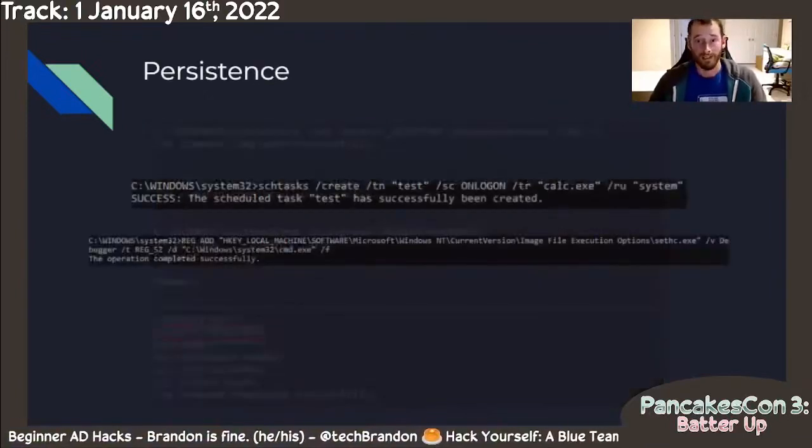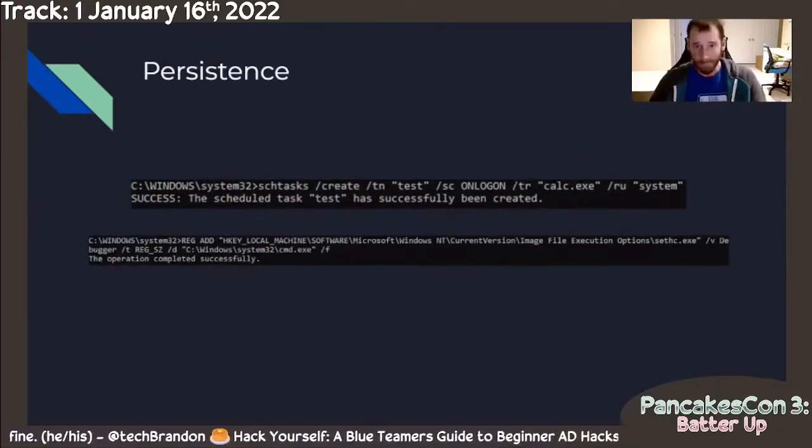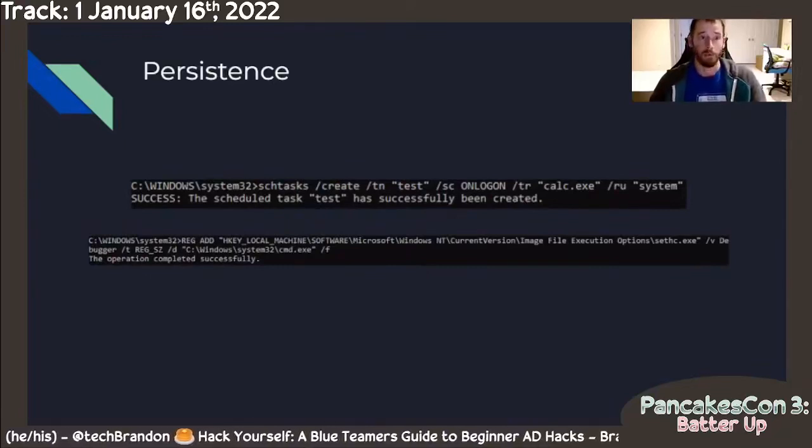To take that a step further, let's go ahead and schedule it. So we're going to create a scheduled task. Here I'm calling calculator. But you can easily replace that with a batch file or a PowerShell script. Run as SYSTEM every time someone logs in, and you now have a backdoor account.